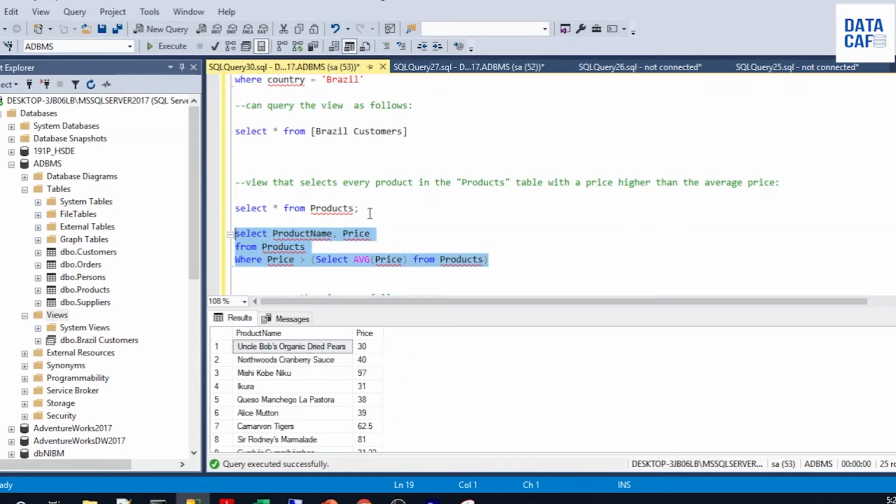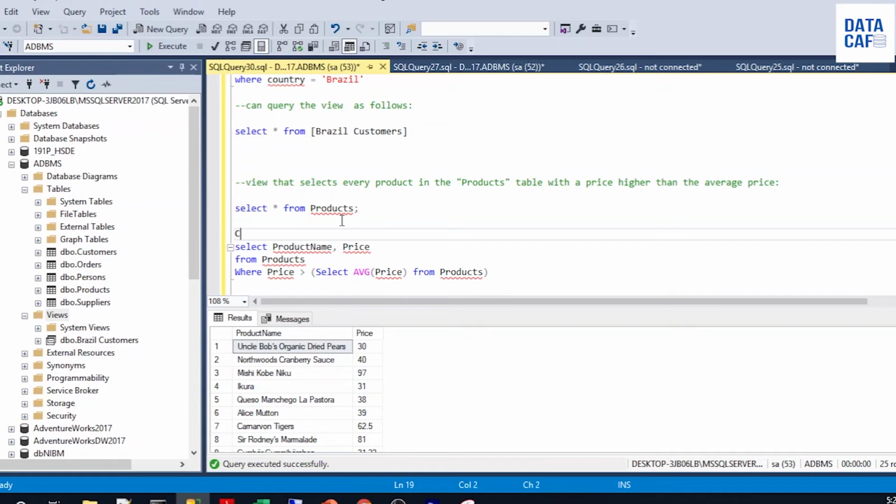So after that, what we can do is, now our SQL select query is confirmed. So then you can add your create view statement. So create view product, my view name is product above average price. You should mention that as.